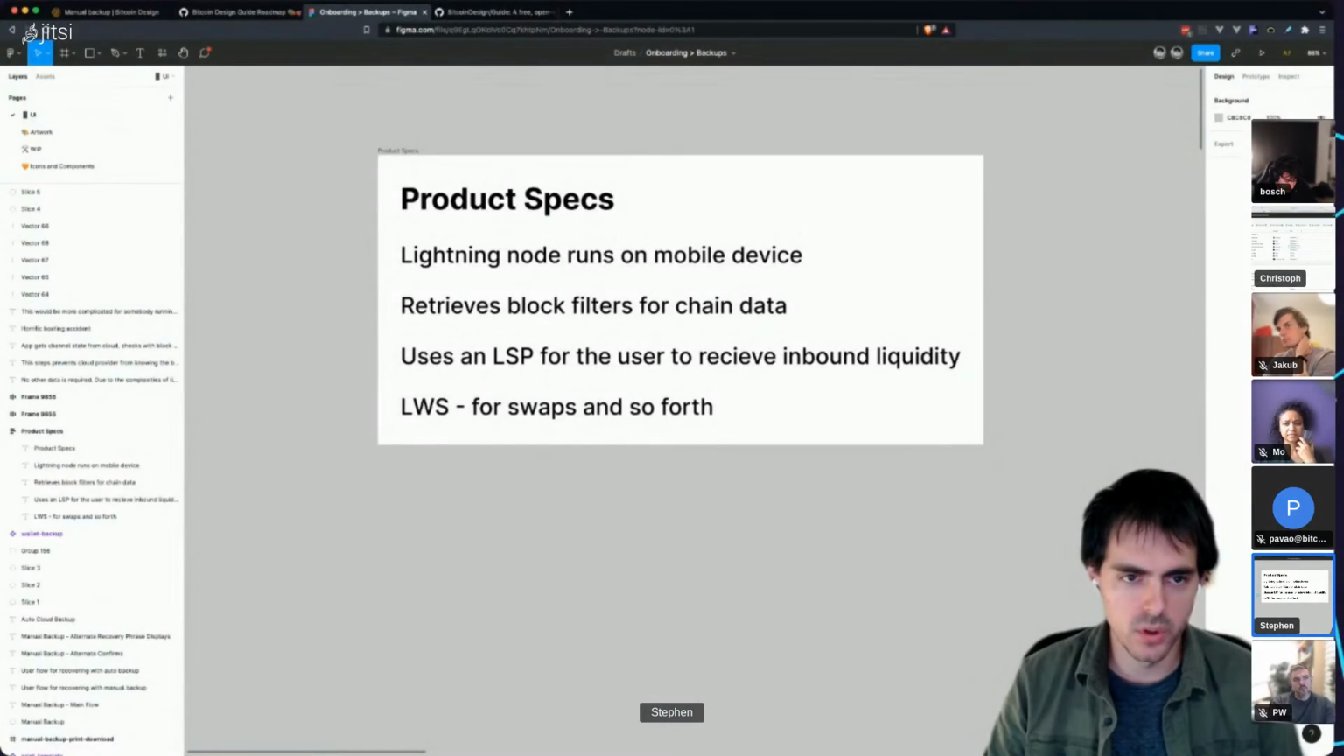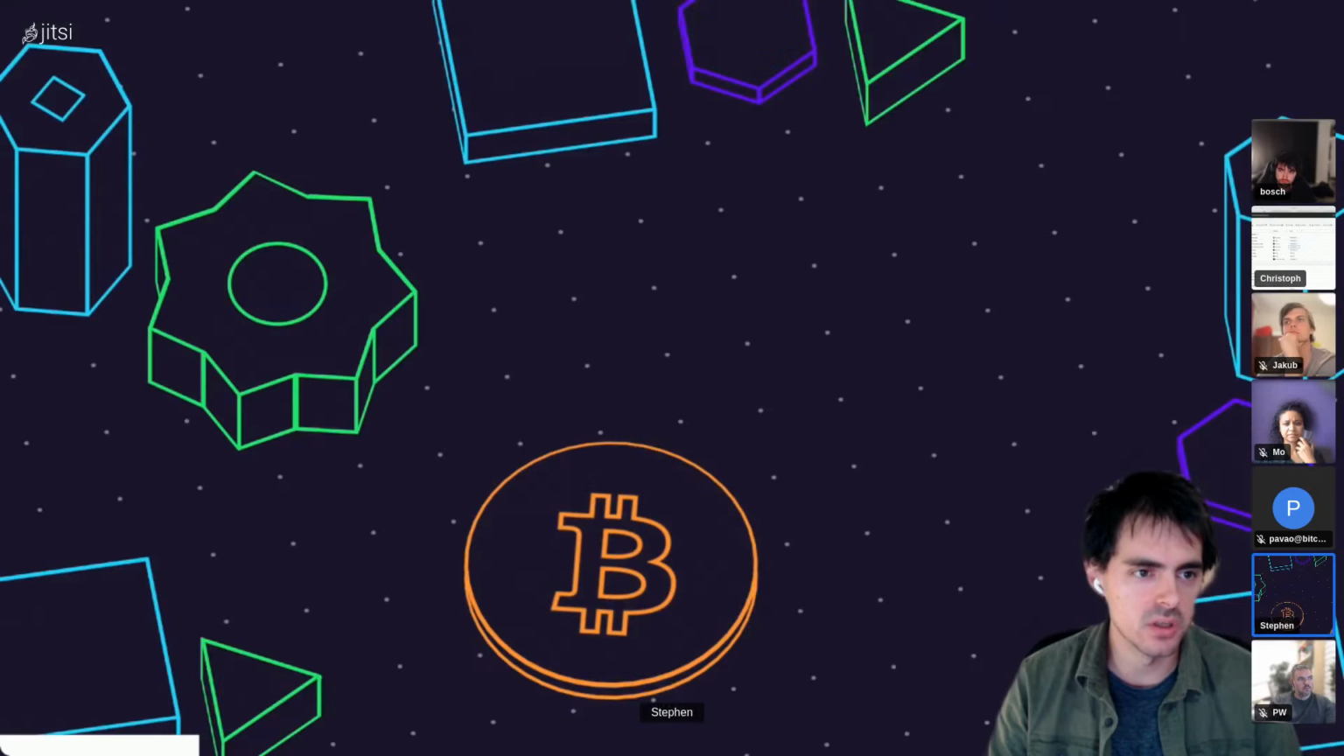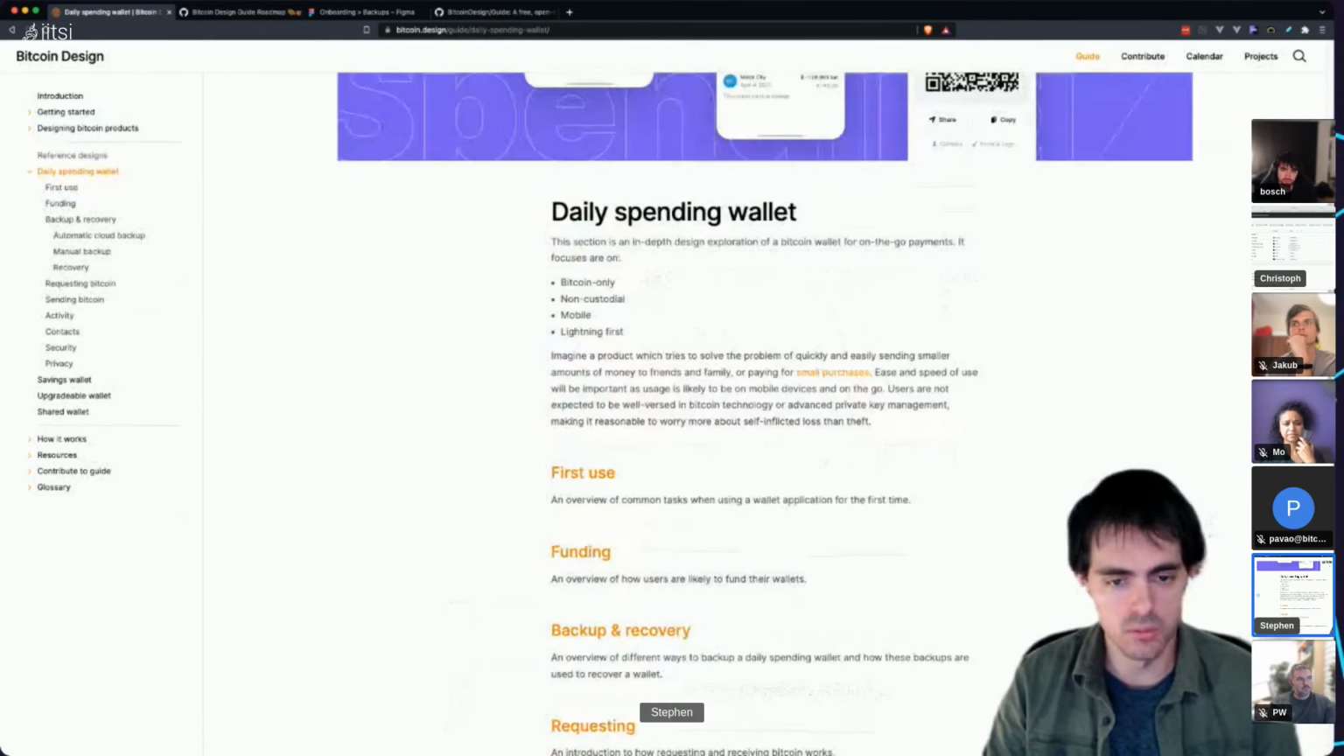Yeah, so I agree. I think one good place for defining product specs and all that is once we have this all fleshed out, the overview page where we show: hey, we're going to show you how to build a daily spending wallet.